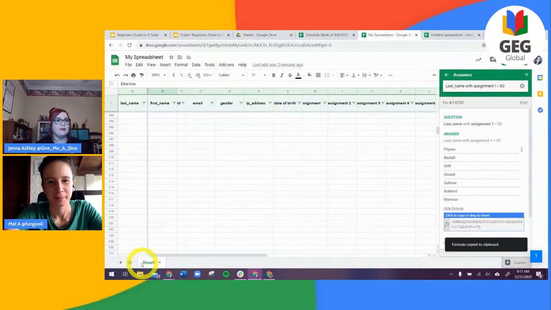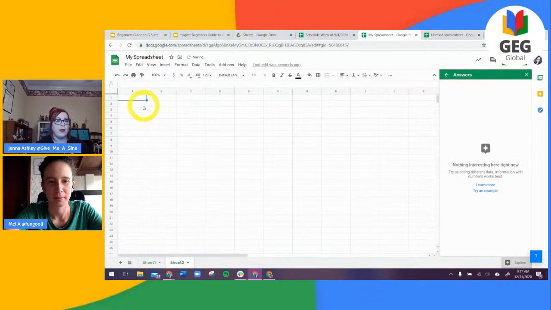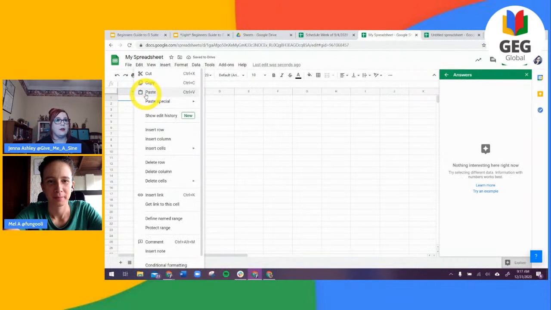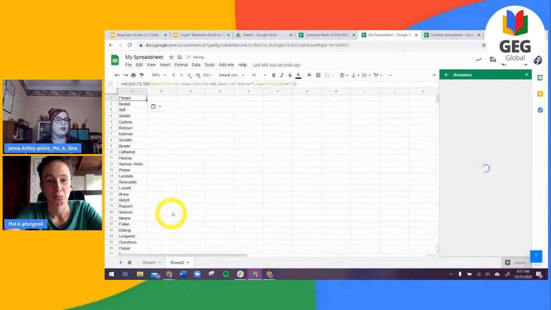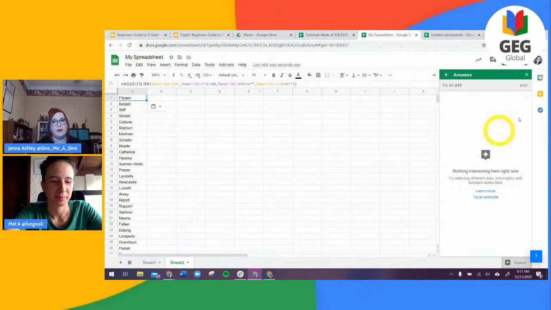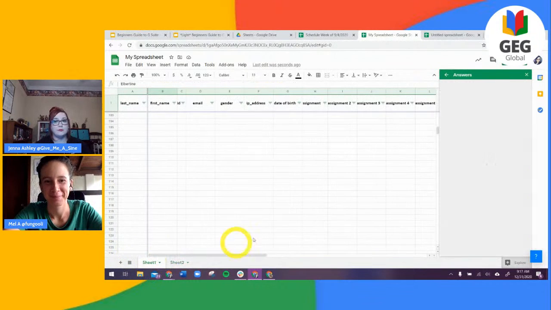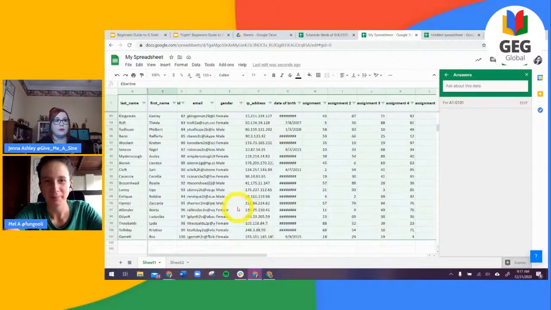And then I can give myself a list. I can go to a new sheet and paste that code. And it gives me everybody who got less than a 50 on that first assignment. Don't worry if you can't remember all the formulas, all the code. Nobody expects you to. It lets you just ask questions. Let it help you.